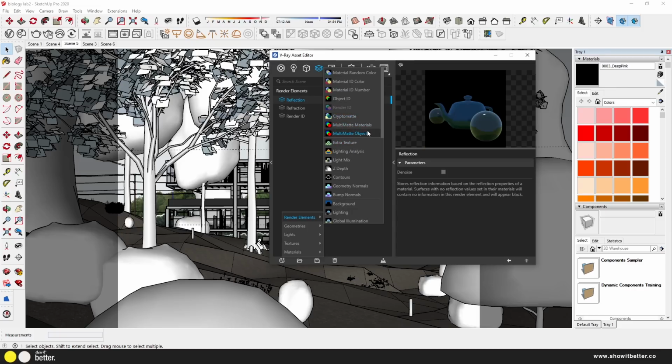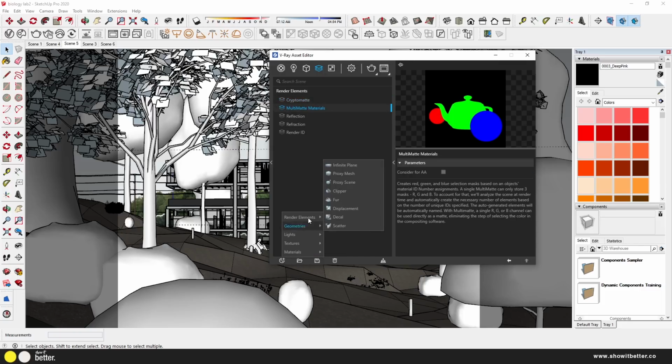And then we have these series of 3 elements that are going to help us a lot in this new version of V-Ray that were not there before. And those are the Cryptomatte mask, the multi-matte materials, and the multi-matte objects. And these are going to help us make easier selections and easier masks when it's time to modify each material or each object. So I'm going to click on Cryptomatte, I'm going to click on multi-matte, and I'm going to activate multi-matte objects.